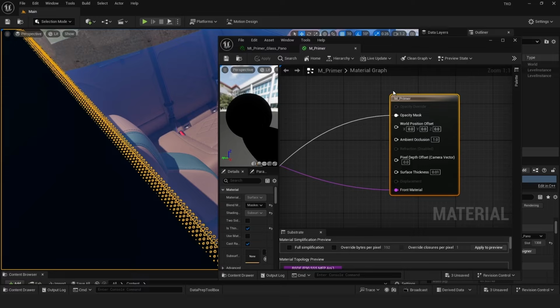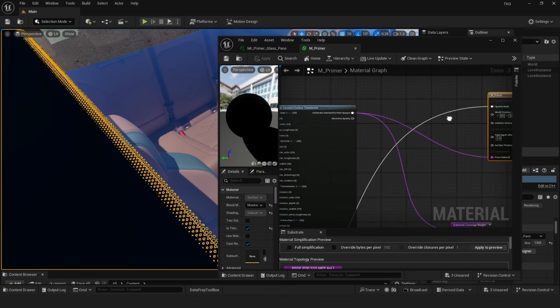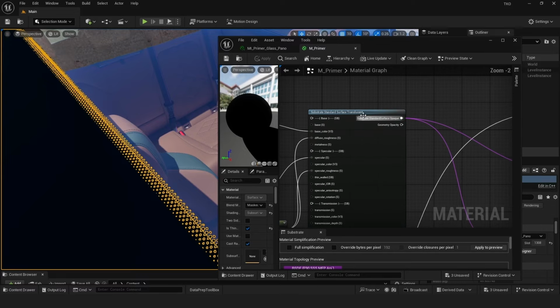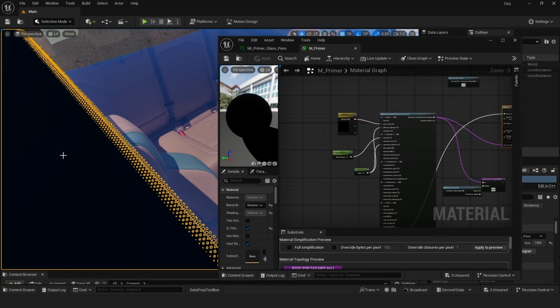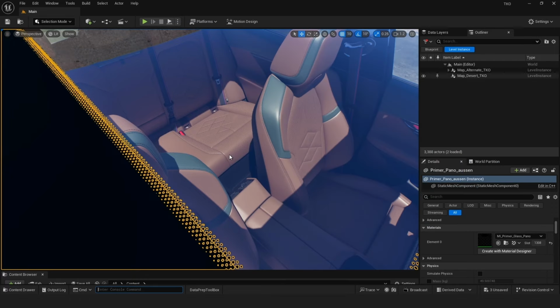As you can see here, it's just an opacity mask, and Substrate is doing that magic for us. It does look like geometry.